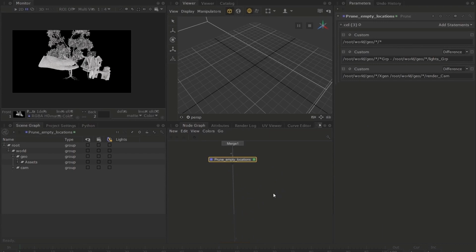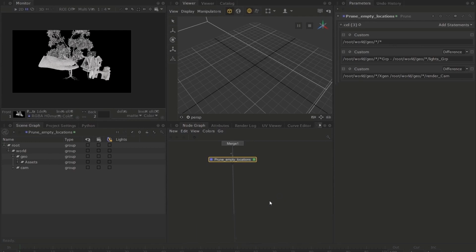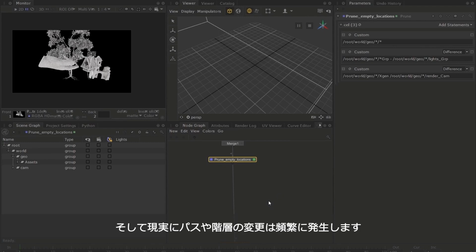a production scene. But without an effective way to manage this, we could end up spending a lot of time maintaining our Katana script if the hierarchy changes for any reason. And unfortunately, it isn't that uncommon to have changes in the hierarchy in a production scene. This is where collections come in.